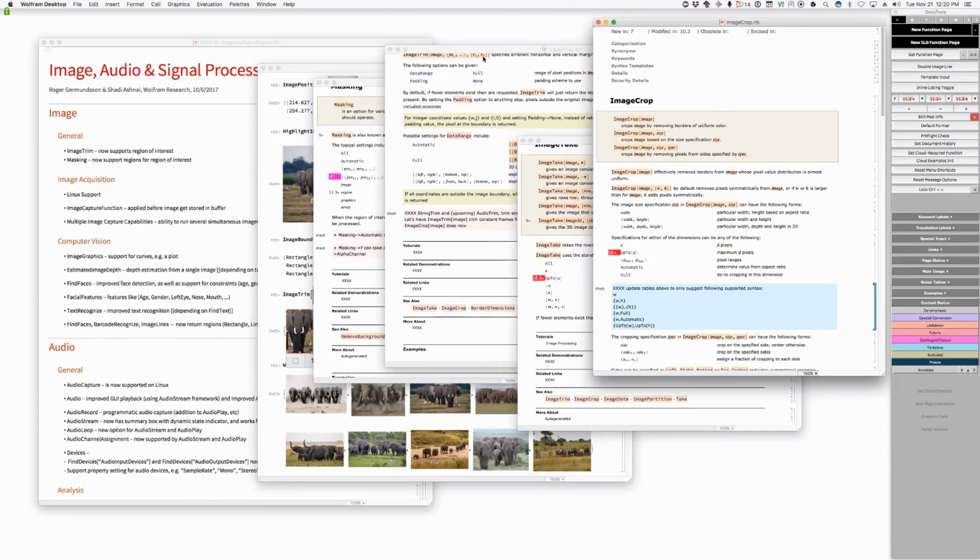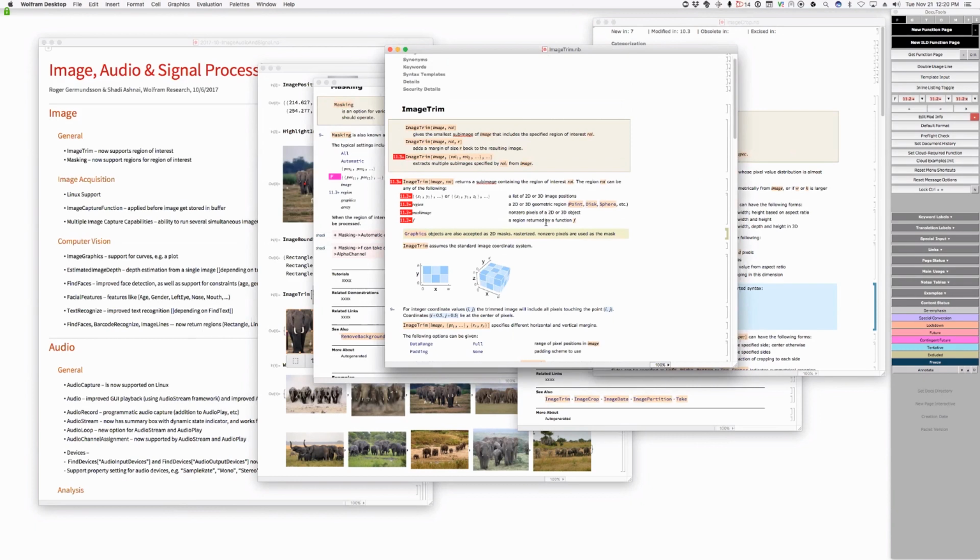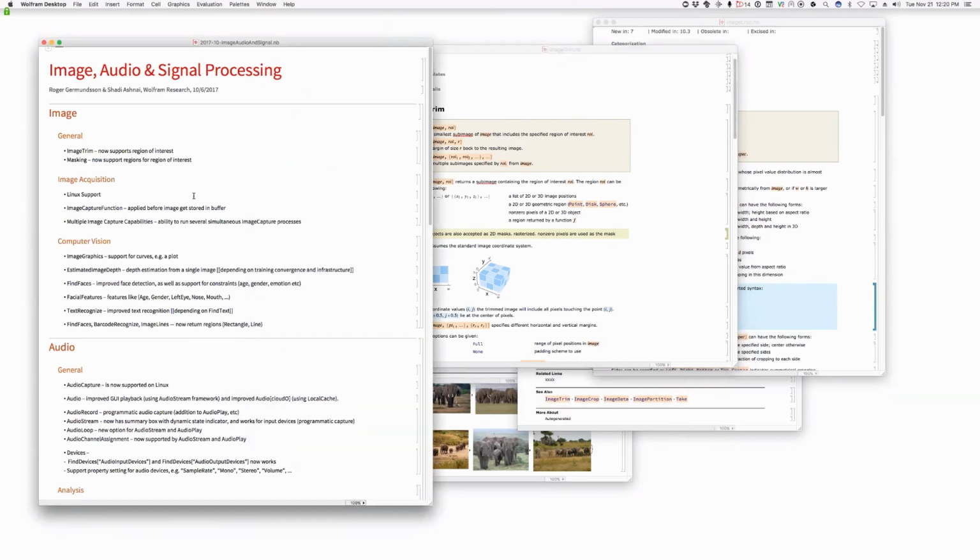Fine. Let me look at image trim for a second. Arguably it's not the right thing to do in image trim because it's too ambiguous. If you have multiple objects in an image, what are you going to do? I think it's fine. I think what you've done is fine. Okay. All right, let's move on.